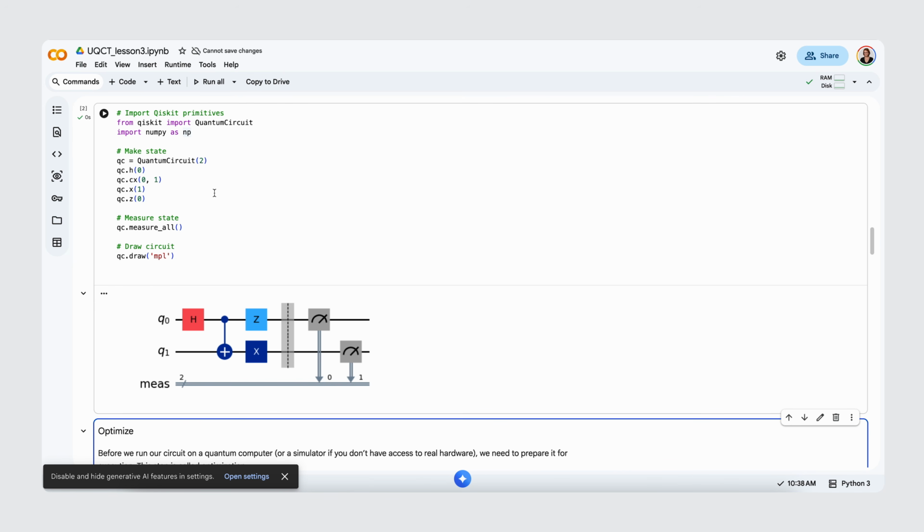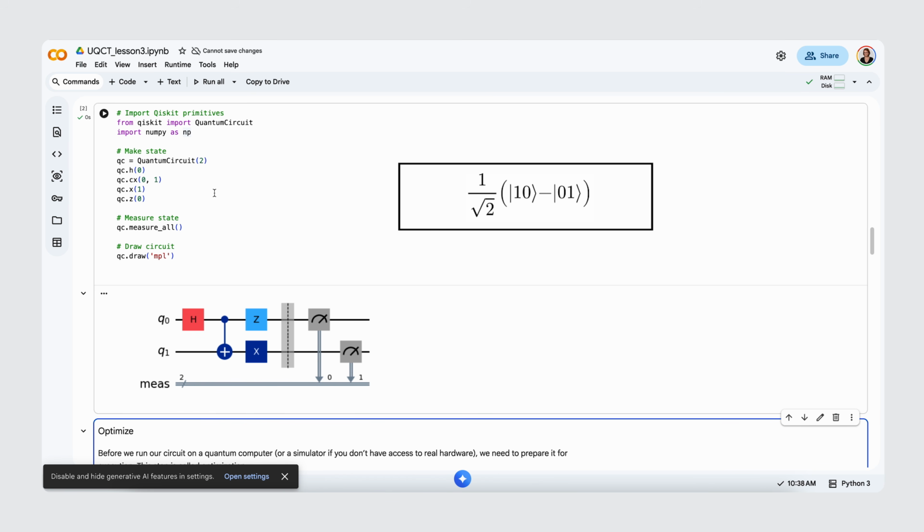Now we'll begin mapping. For this mapping step, we just have to decide on the state we'd like to prepare. Then we write a circuit that prepares and measures this state. Let's prepare an entangled Bell state similar to the one we made in the first lesson of this course, which is a state of 1 over root 2, (|10> minus |01>).